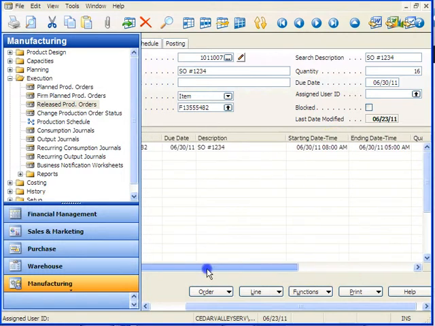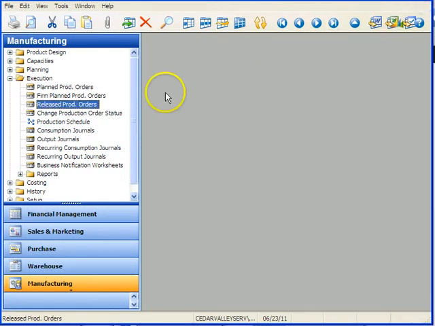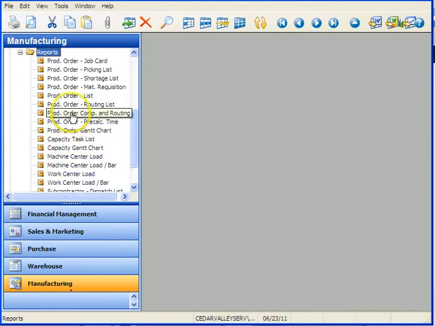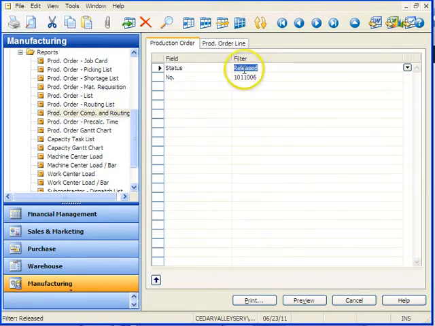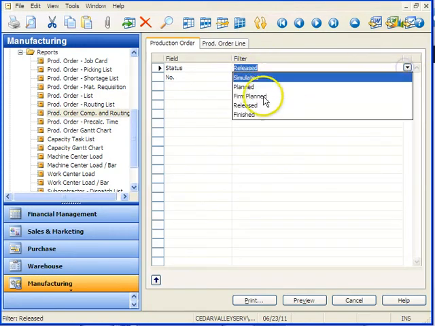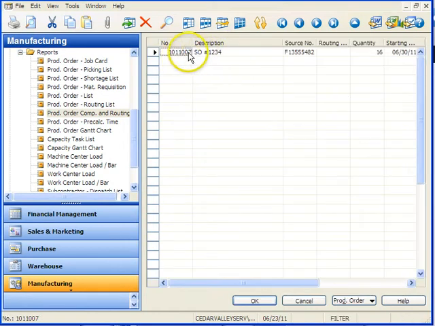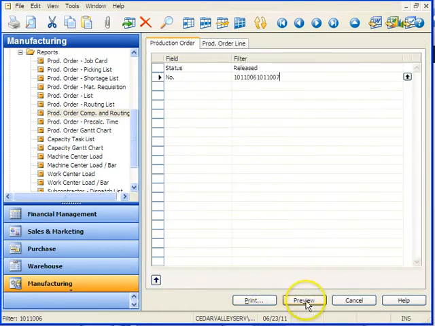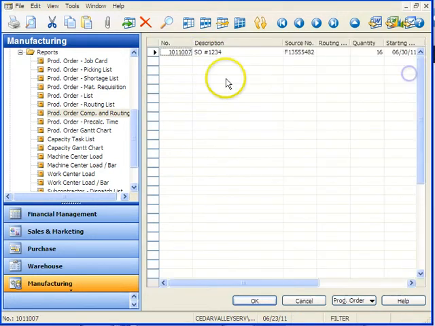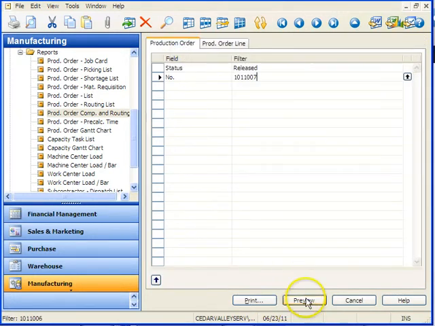From this point, if we need the report that goes out to the floor, we want to go to Reports and this Production Order Component and Routing Report. We want to make sure that the status here is released, and then we can do a pull-up. We only have one in our training company here, but otherwise you would pull up the work order that you actually want to print. At this point, you could go ahead and print it.